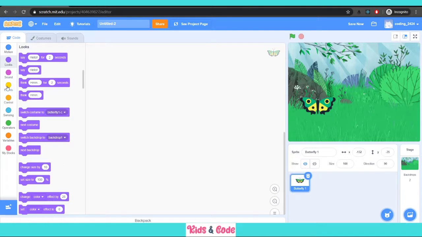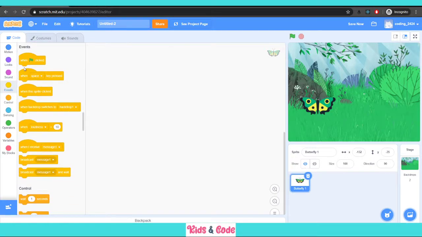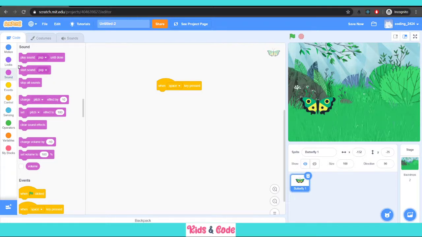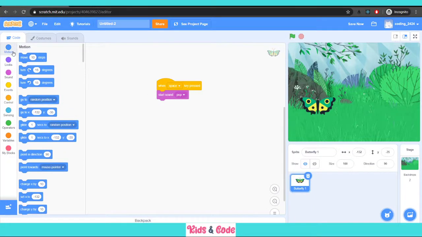So to do this, I again need to add an event. I can add any event I want. I can say when space key pressed, I can select this event. I can make a sound also when this key is pressed. I will say start sound pop when this key is pressed. And I can go into motion. In motion, I have all kinds of things that will move. So in motion, I can go and select glide 1 second to random position. Once I select this, I'll see that whenever I press the space key, my butterfly will make a sound and it will move somewhere in the screen.